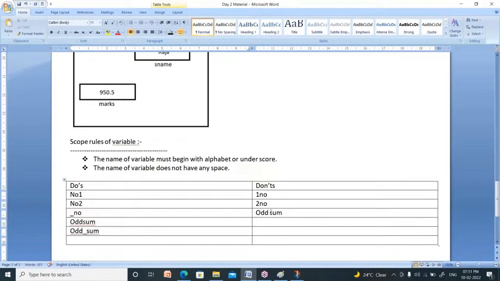So it doesn't allow spaces. It doesn't allow any special character except underscore. You cannot write like this: add minus sum or add at the rate of sum. These two are invalid variable names. The variable name should allow only underscore. It doesn't allow any special character like minus, plus, into, by, or at the rate of symbol.